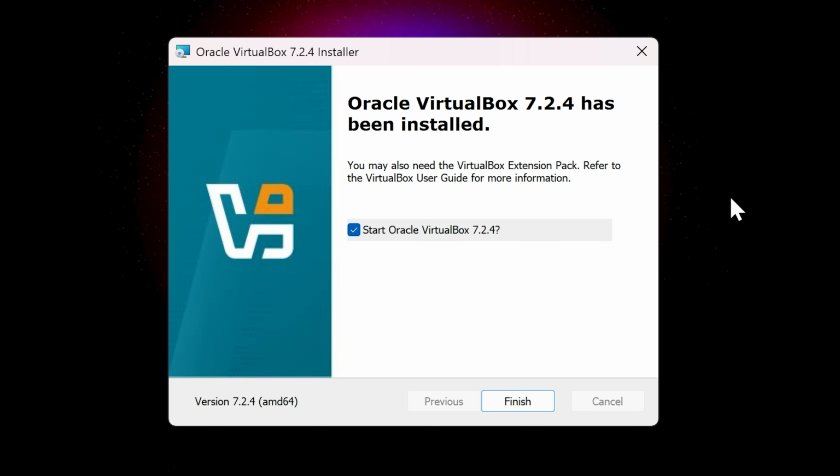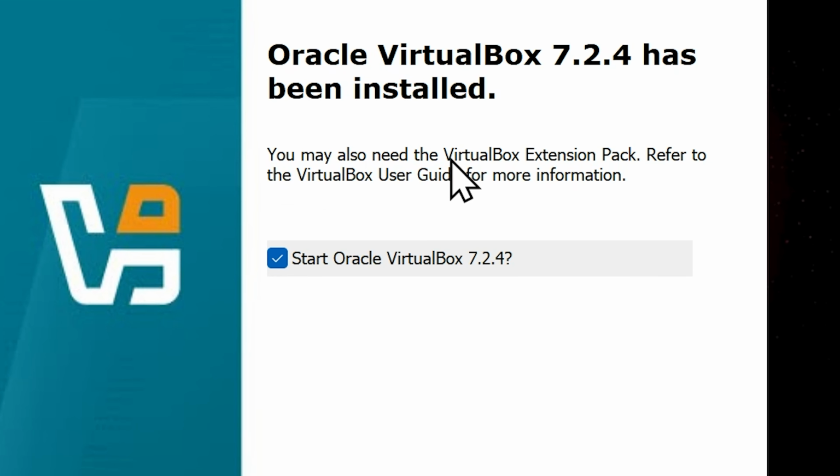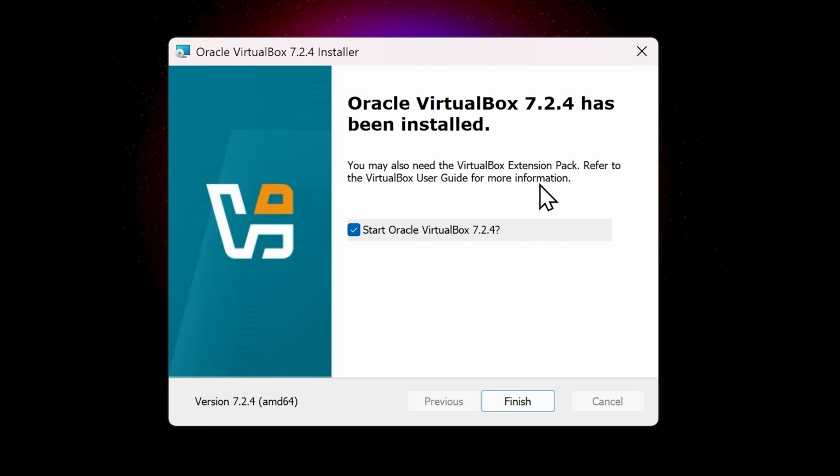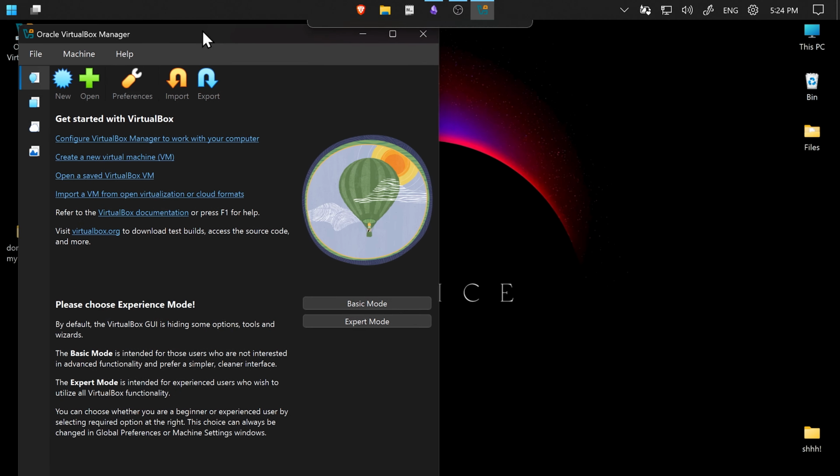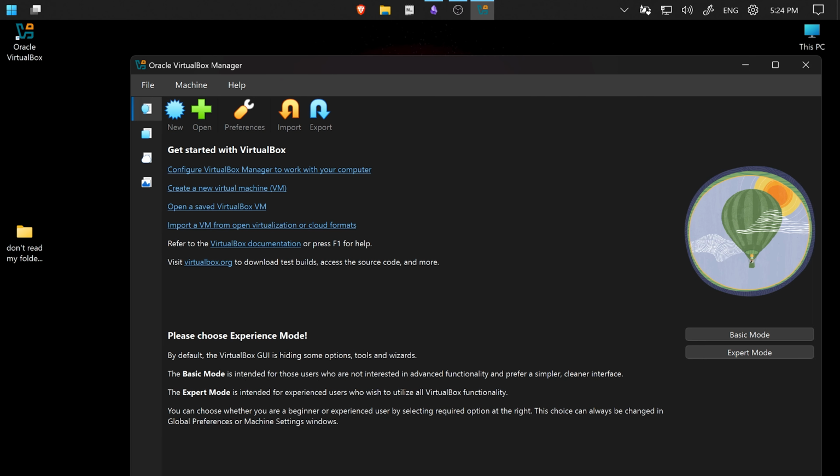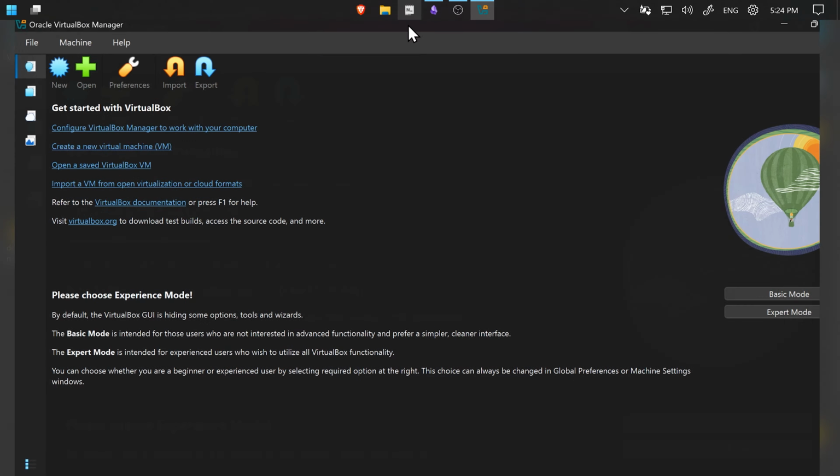Oracle VirtualBox 7.2.4 has been installed. You may also need the VirtualBox extension pack. Refer to the VirtualBox guide for more information. I don't know what it is. We'll see later. Start VirtualBox. So this is Oracle VirtualBox Manager. Resize a little bit. Okay, let's make it full screen.